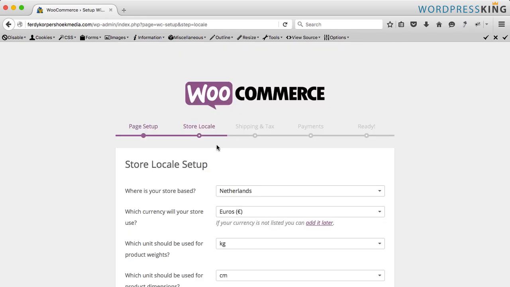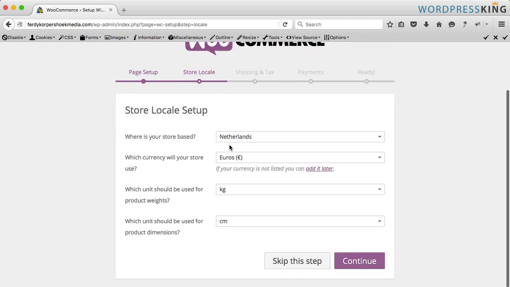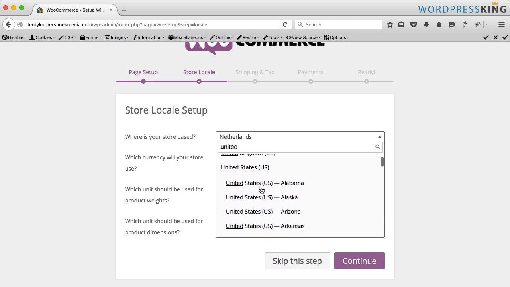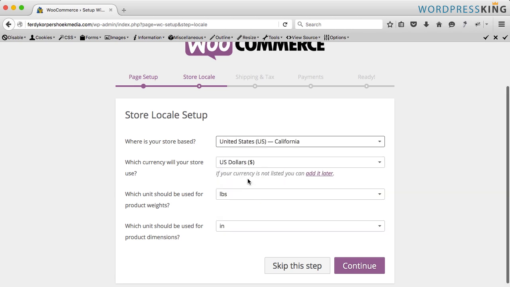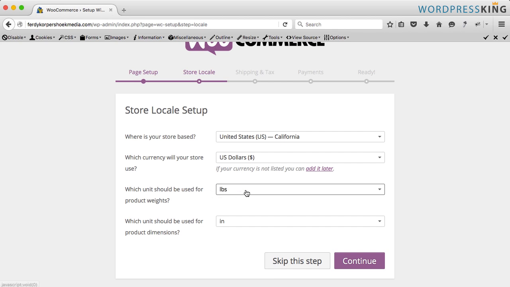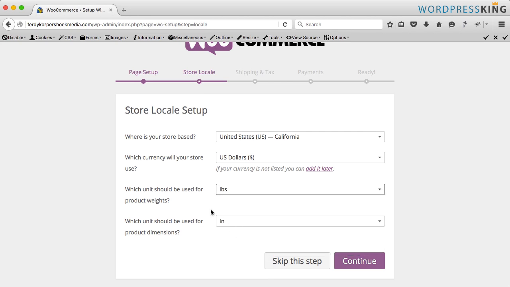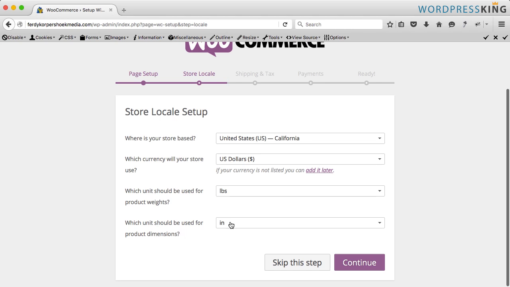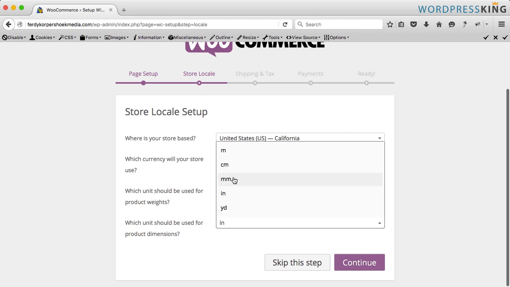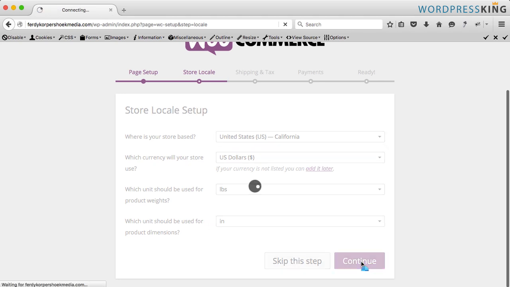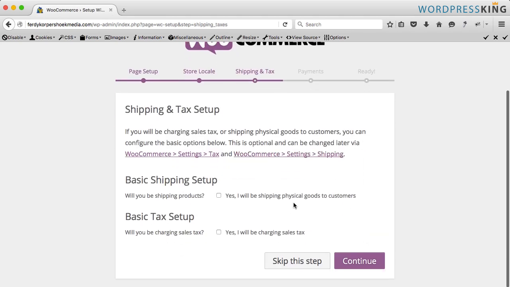After that, they will ask us where the store is located. It's in the United States, in California. You can change the unit for the weights, kilogram, gram. I leave it at this one. And also the product dimensions can be centimeters, millimeters, meters, or just inches. I leave it like this. Continue. This step I will skip. So I skip this step over here.